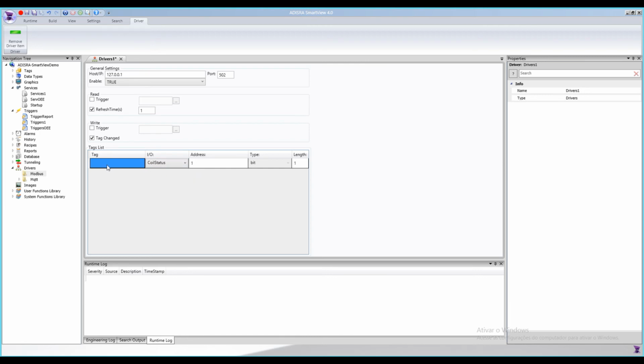So here you can put your temperature, you can specify the address, where it is in the controller and the type of it, and just save it. So whenever the tag changes, you're gonna be updating this specific address on the controller.